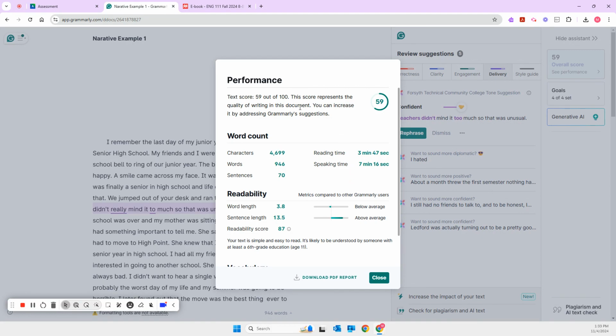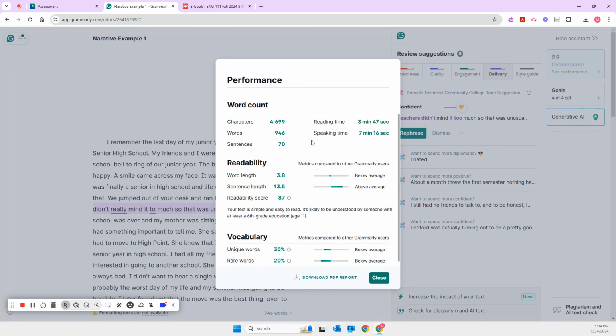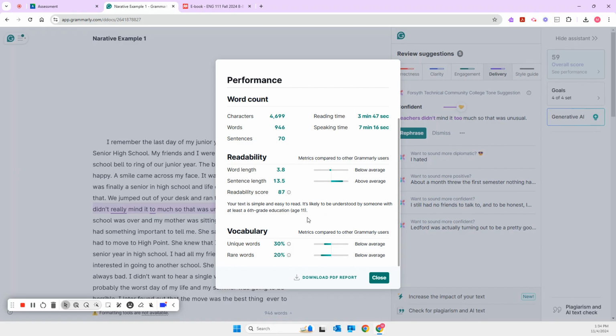The performance score that says 59 out of 100, that is not a score that this paper would receive if I graded it. This is just commenting on the quality of the writing in the document according to Grammarly's standards. So this screen will give you lots of information about the number of words, sentences. It will give you information about the readability and vocabulary, but right here it says Download PDF Report. Let's click on that.